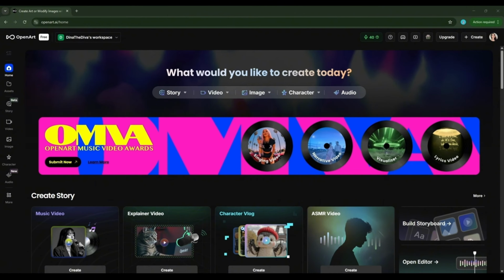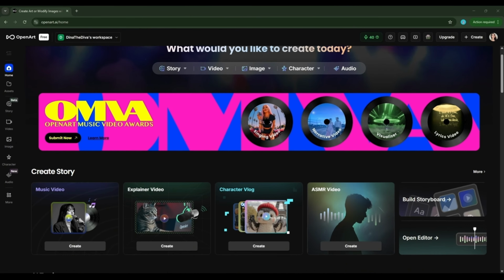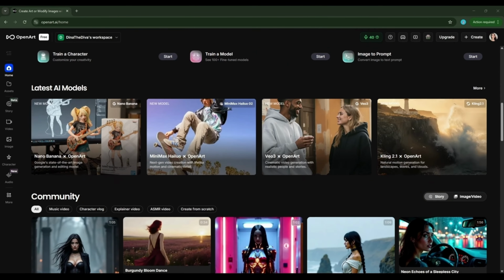OpenArt AI. It's a platform that I've personally been using for a very long time, and honestly, it's incredible. Every single time I work with it, I ask myself, how did I not discover this sooner?